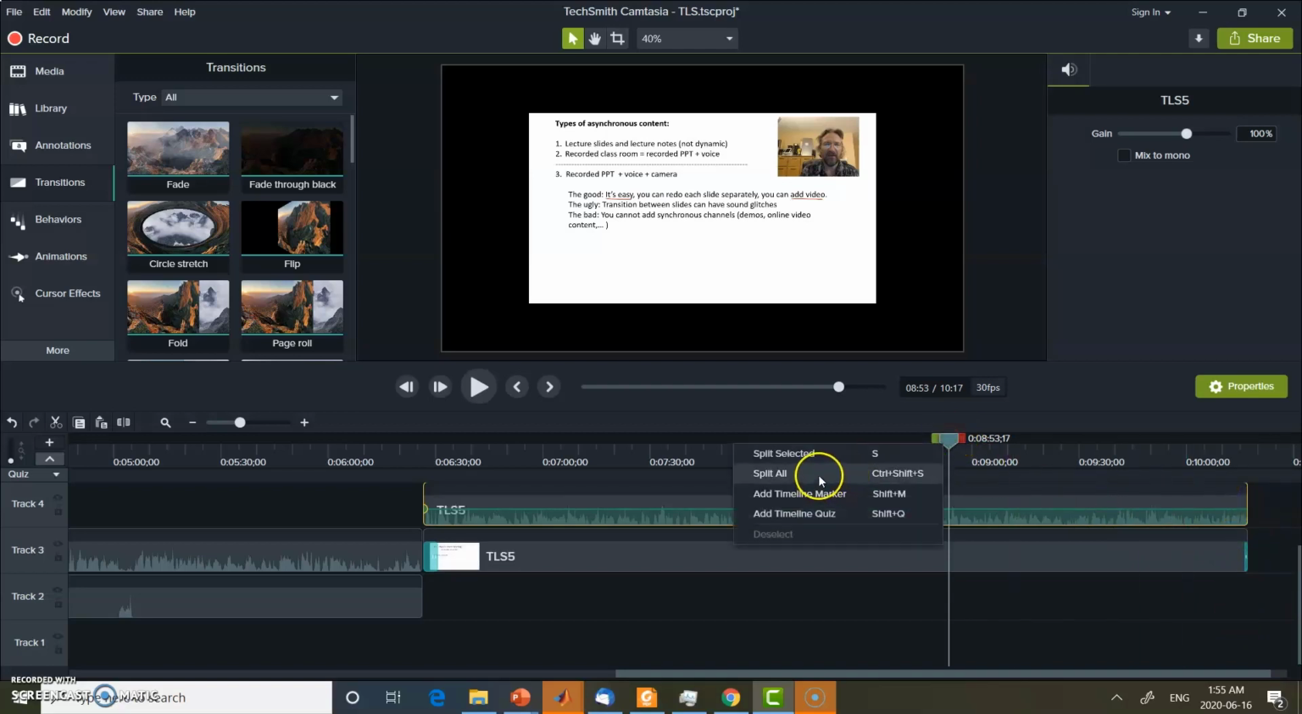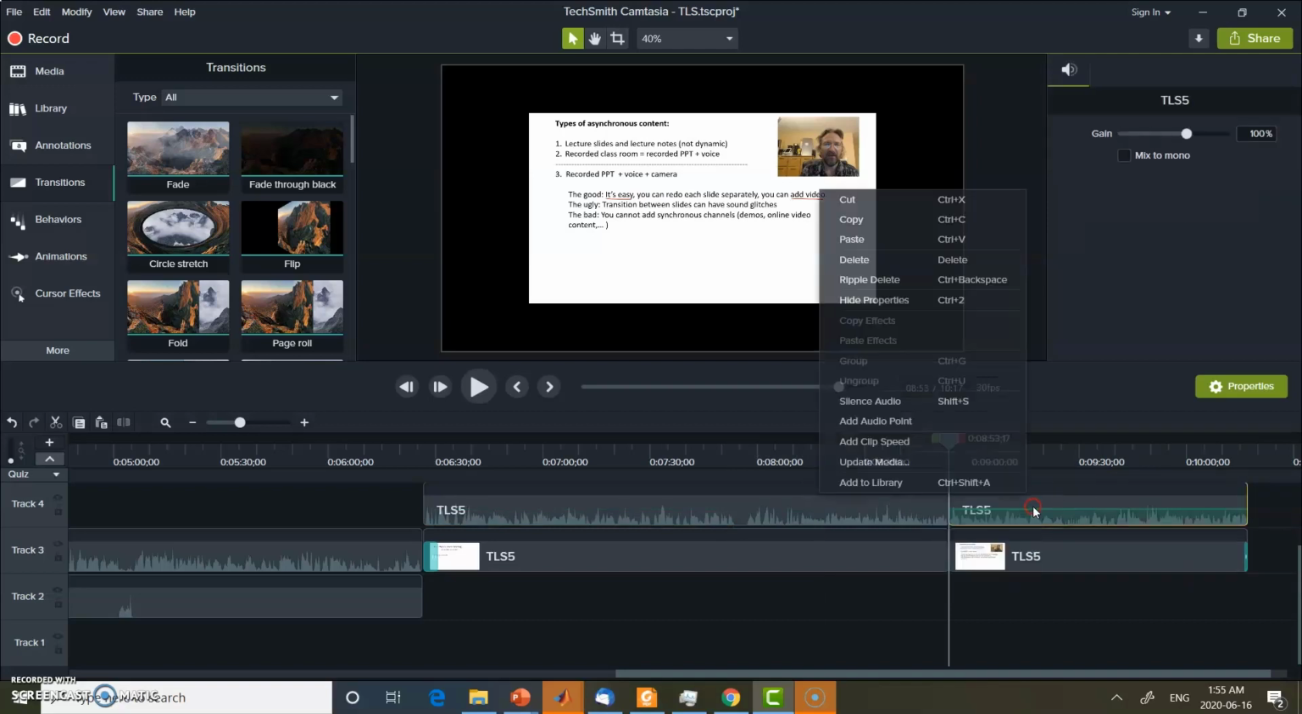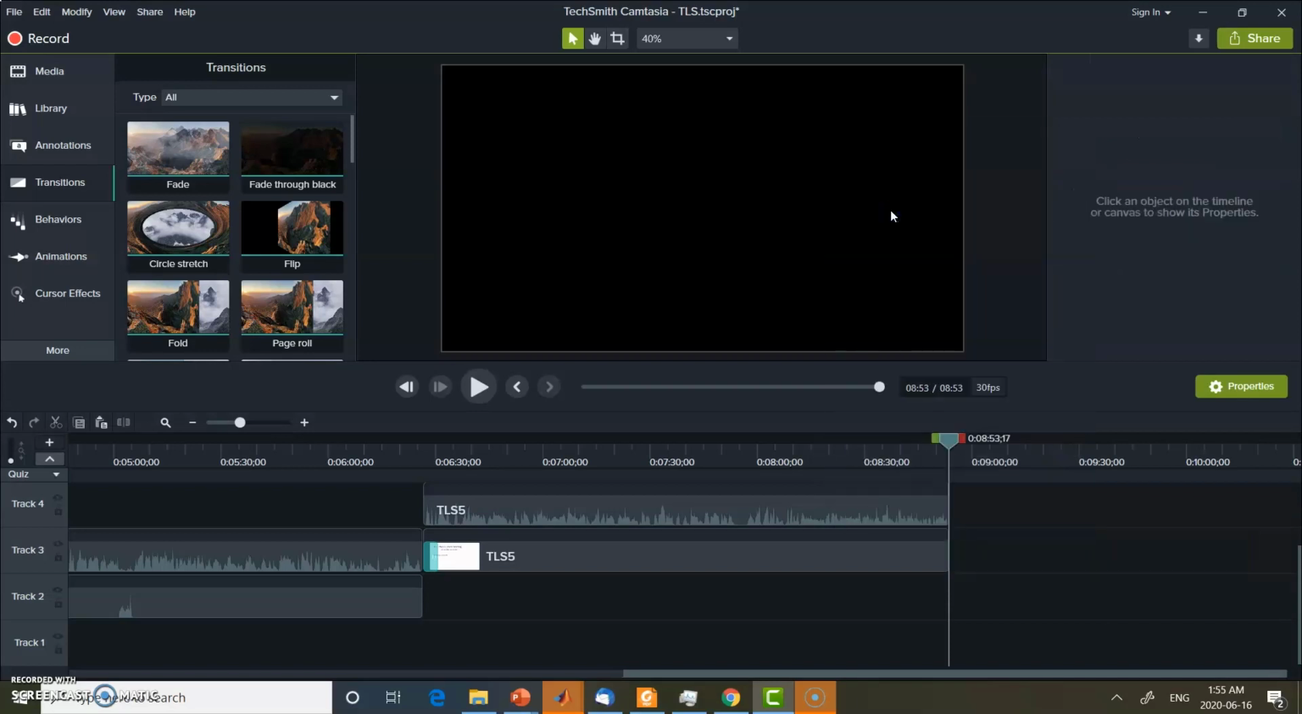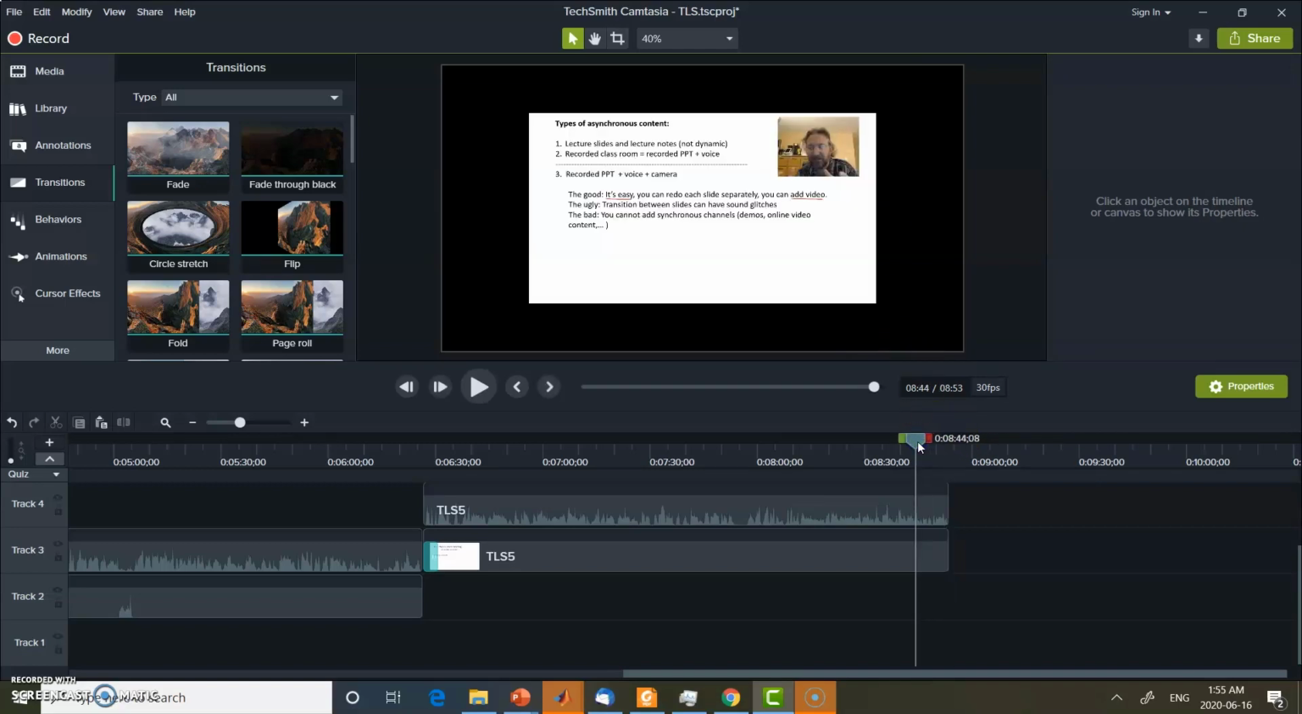Let's say I can split, and I want to get rid of the last part, so I just delete the end of it. And so it's pretty straightforward to use, and so now the video would stop here.